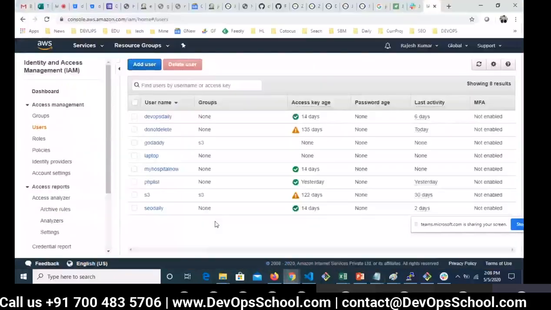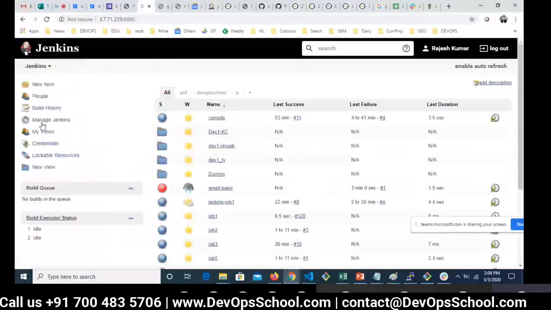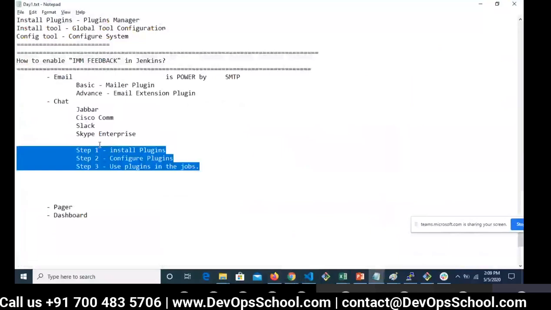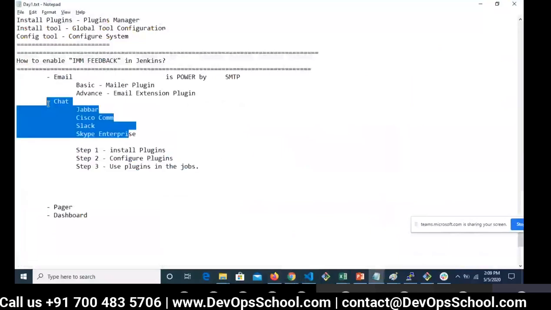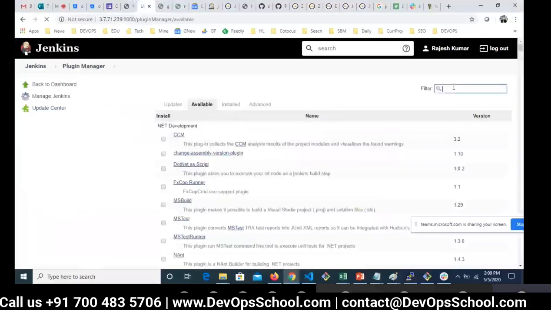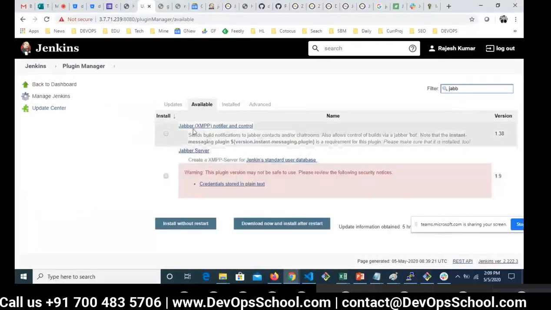I go to the Jenkins. Here, where's my Jenkins? Here it is. Now go to the Jenkins, manage Jenkins, and here I click on the manage plugins. Let me tell you, I know these plugins are not installed. So can I locate these plugins? So let's go to the available tab here and Jabber, J-A-B-B-E-R, Jabber. Okay. I just filter it out, and here, see here.